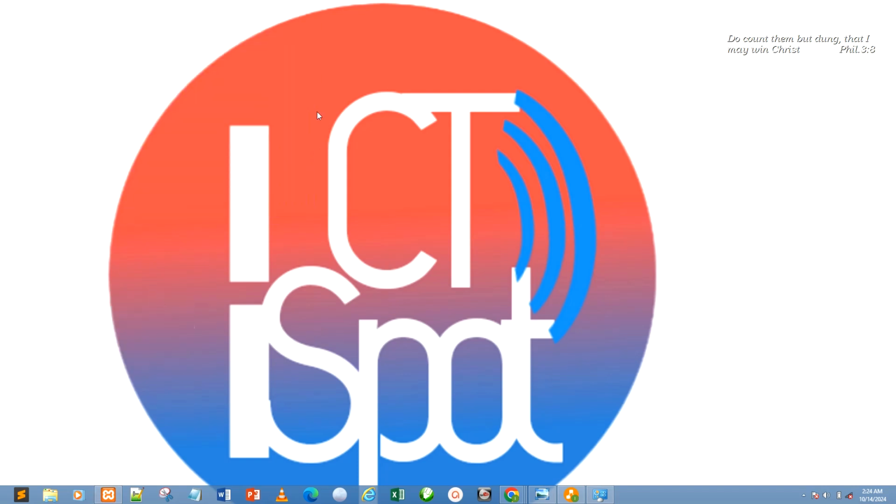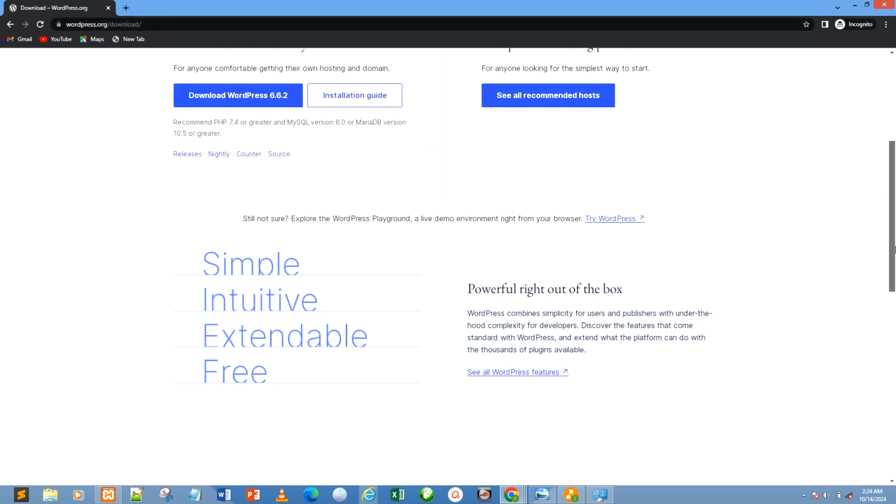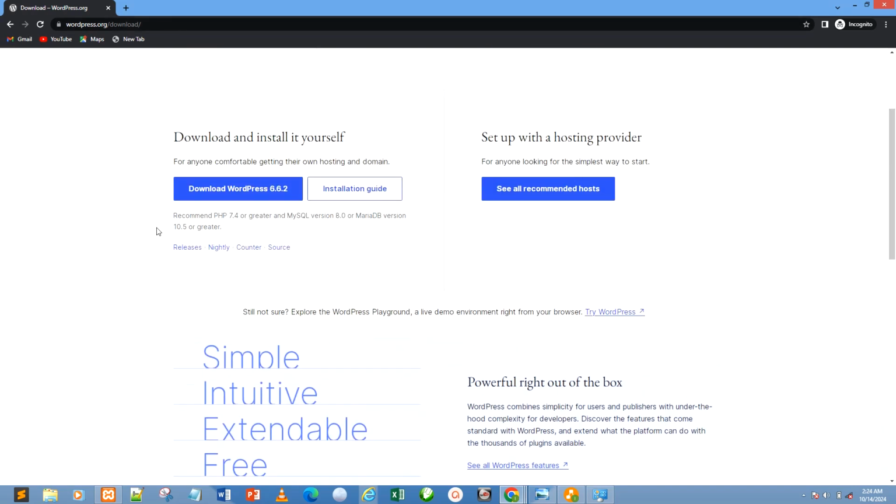So after you are done starting your Apache and MySQL, you have to download WordPress. First of all, you will download WordPress. So you come to your browser and type wordpress.org/download. Then it will take you to this page. You have PHP 7.4, and the latest version of WordPress is WordPress 6.6.2. The installation guide is here, so you can go through it and still learn some things. But since I'm walking you through, there's no point for you to stress yourself. That's why I'm here for you.